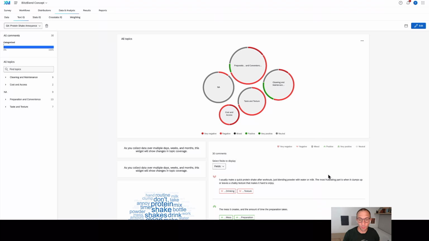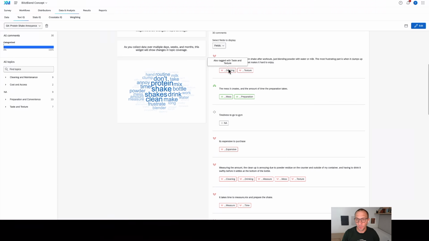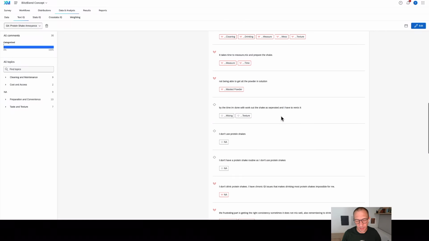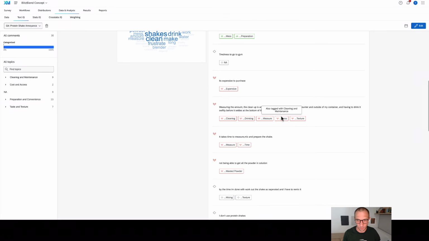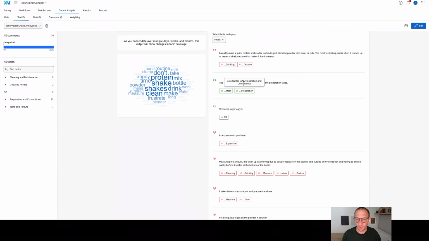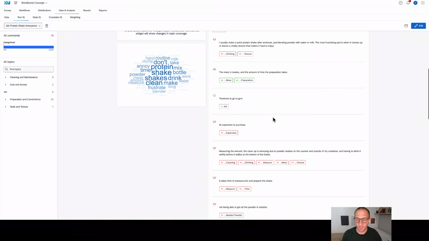But there's some pretty cool visuals that come with this. If you notice here, for each comment, it has a little indicator. And in the last assignment, we calculated sentiment score using AI, and Qualtrics is doing this for us. It's going through and calculating, just based on the words, how much negative or positive emotion is taking place. It's not always perfect, like for instance, the mess it creates, the amount of time the preparation takes. I wouldn't say that that's a positive, but hey, you have a little gray diamond for neutral.